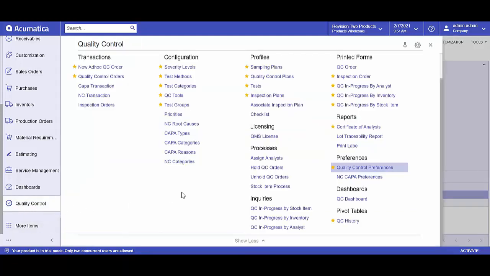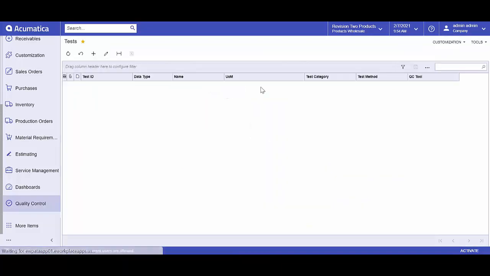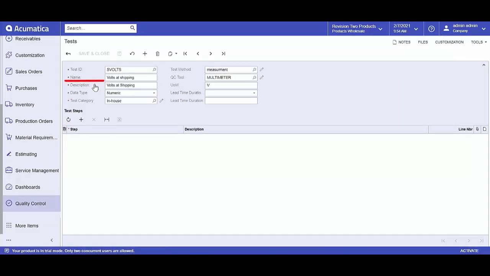Next to the next pillar within QMS, which is tests. Tests have a name, have a description. We then have three different types of testing: numeric, alphanumeric, Boolean, Boolean being yes or no. We then have test categories and test methods. Those are tool ways that you can group items for analytical and reporting purposes.